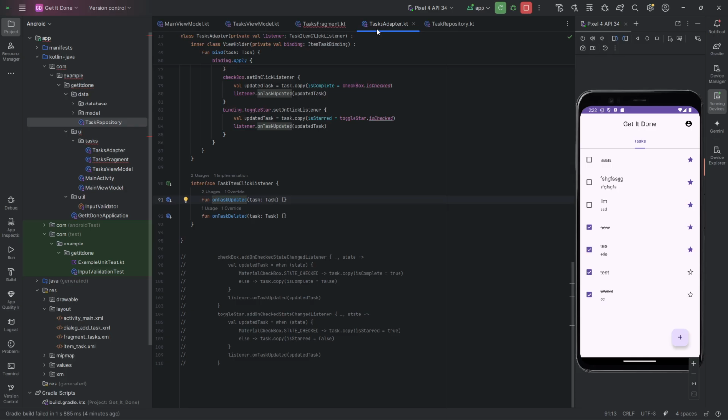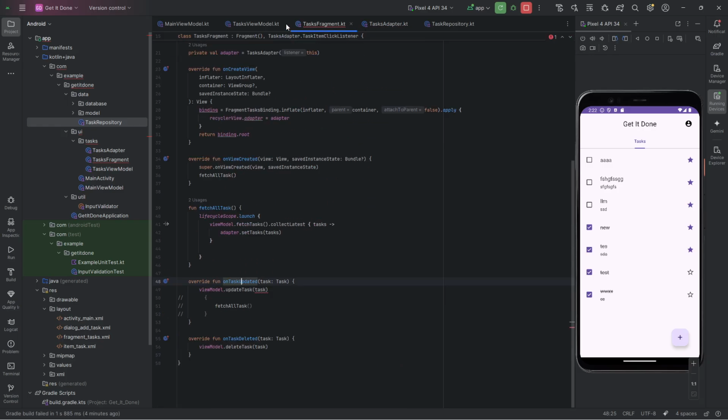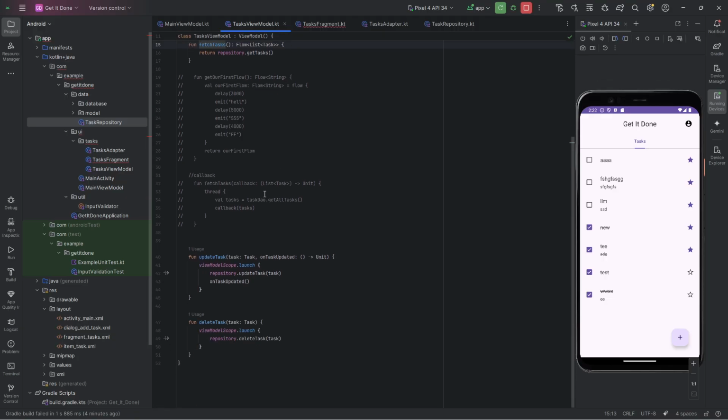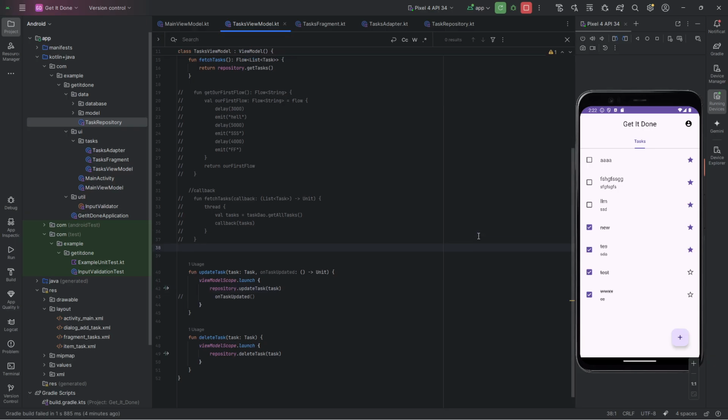We will just simply do viewModelScope, launch, update the task, and the room database is observing the table. It is ready to emit a new value in that flow whenever it detects any changes. So back to the task fragment, no need for fetch all tasks. We are collecting the flow.